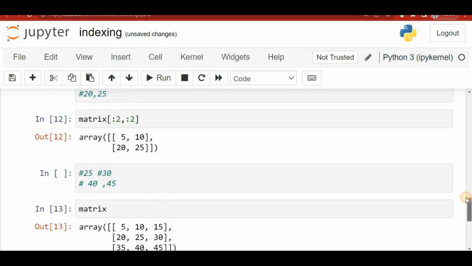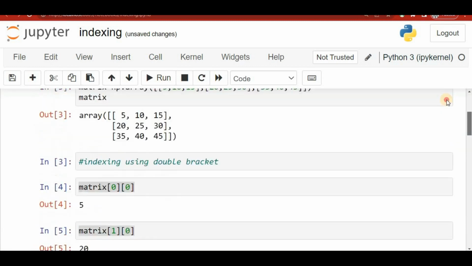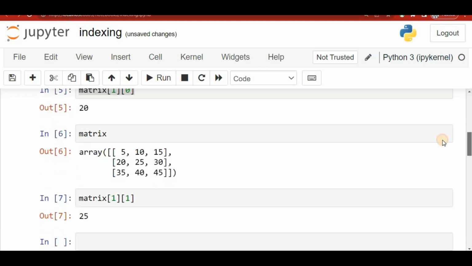So this way, friends, we can use a matrix with two columns for indexing and slicing of a matrix.